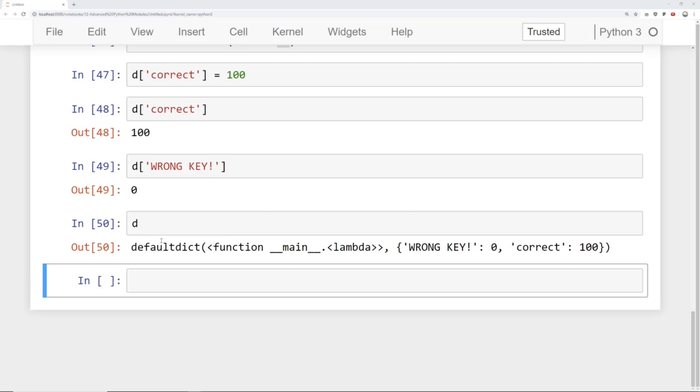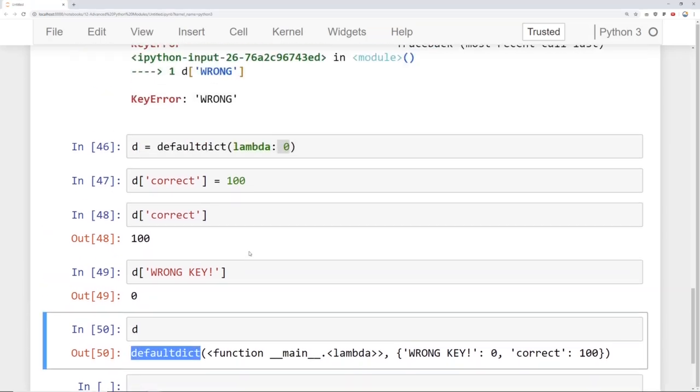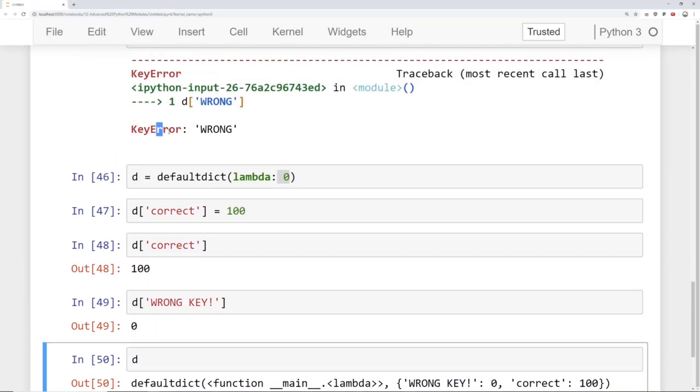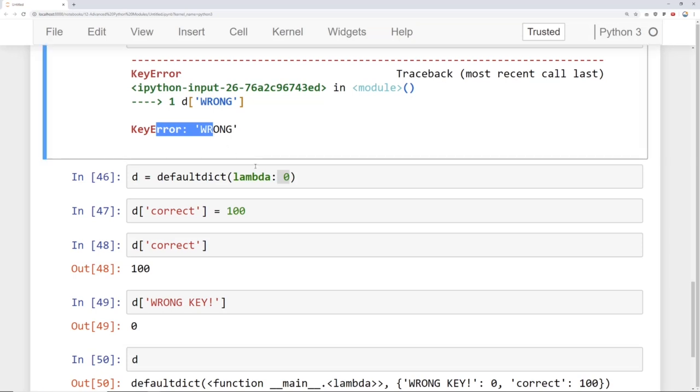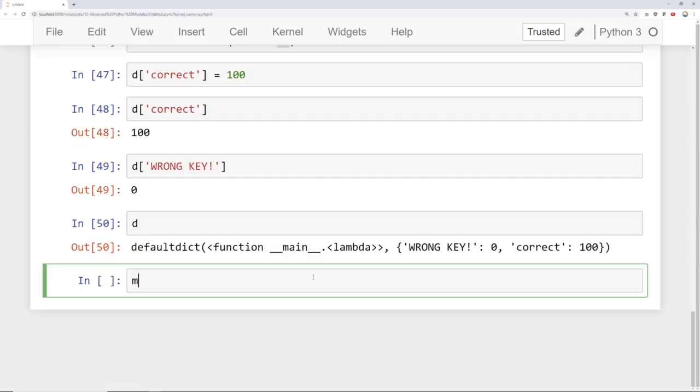Similar to the way a default dictionary tries to improve on a standard dictionary by getting rid of this key error with a default value, the namedtuple tries to expand on a normal tuple object by actually having named indices. So let me show you what I mean by that.